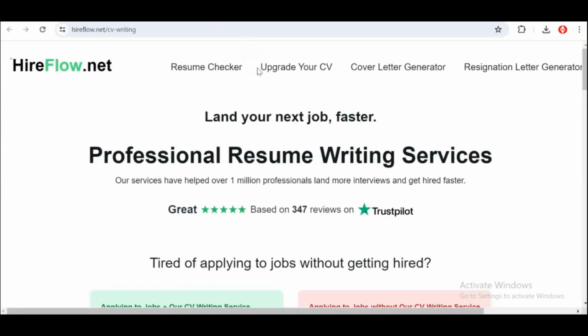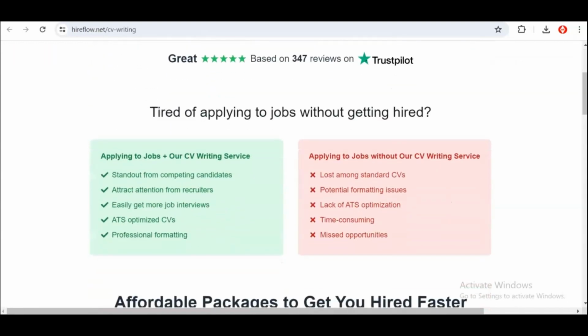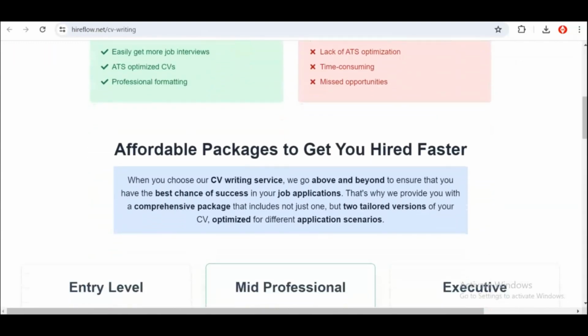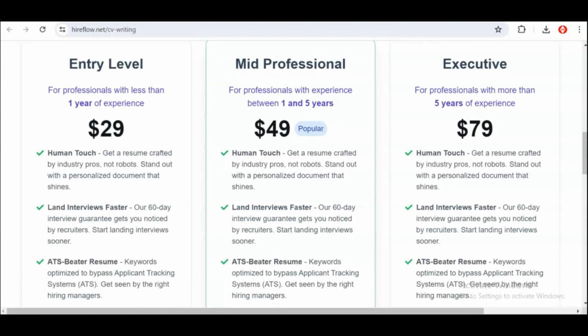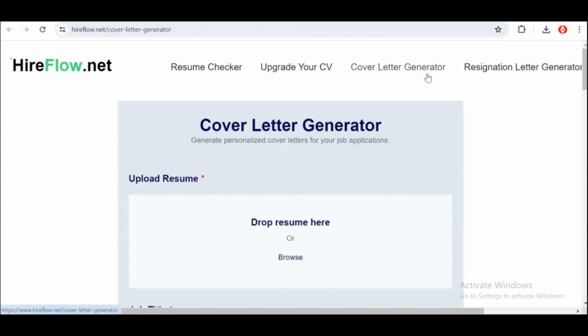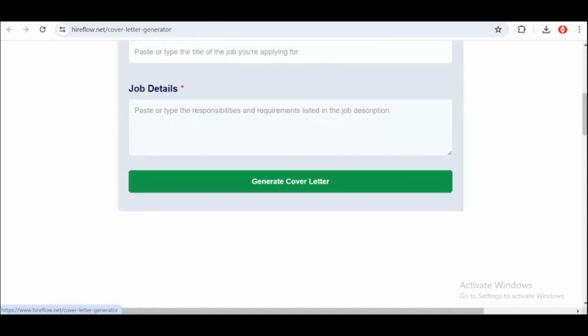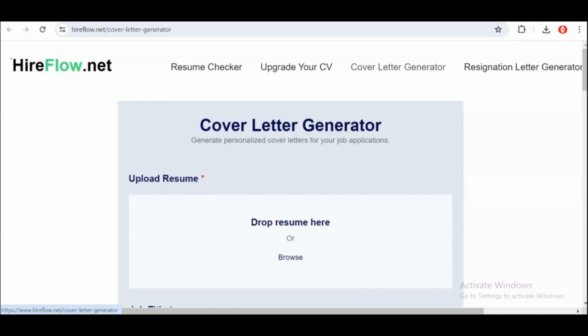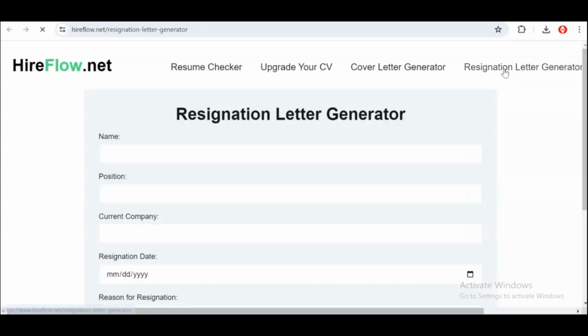So right now, let's also check the upgrade your resume. So you want to upgrade, maybe you did some basic resume, actually you can just come here right here and hire professional resume writing services that can assist you. And also you need a cover letter generator. This actually is a free service. Come over, you upload the resume, upload the job title, and a cover letter will be generated for you.